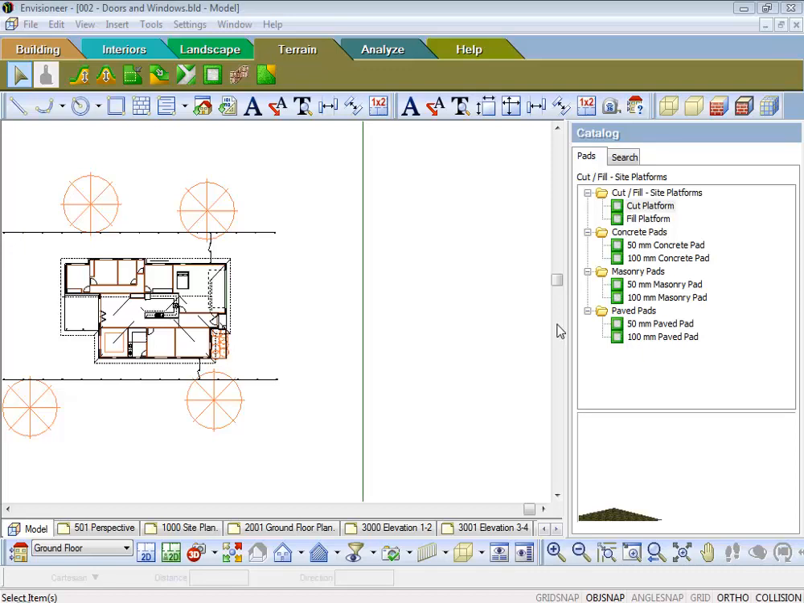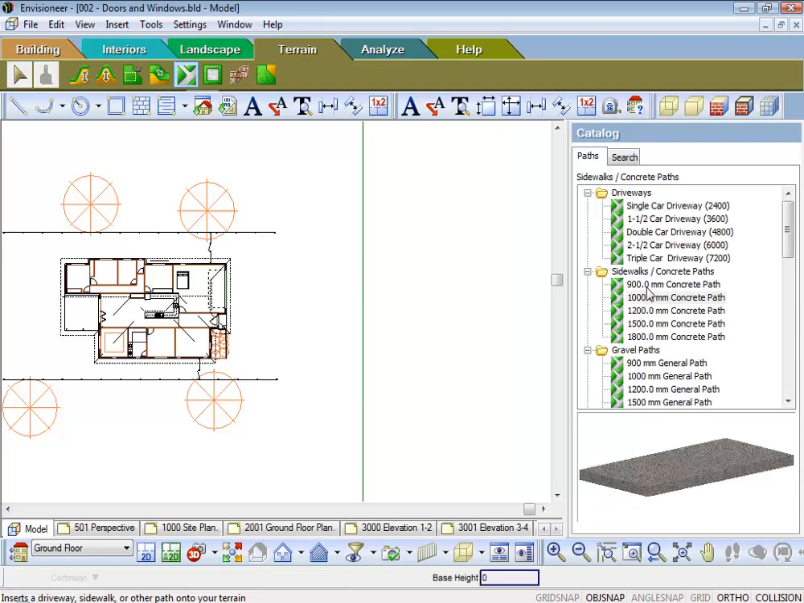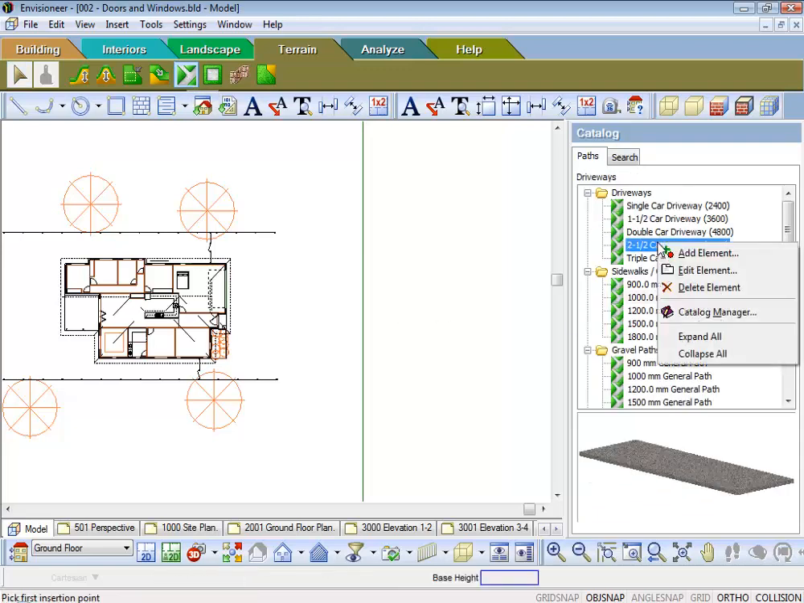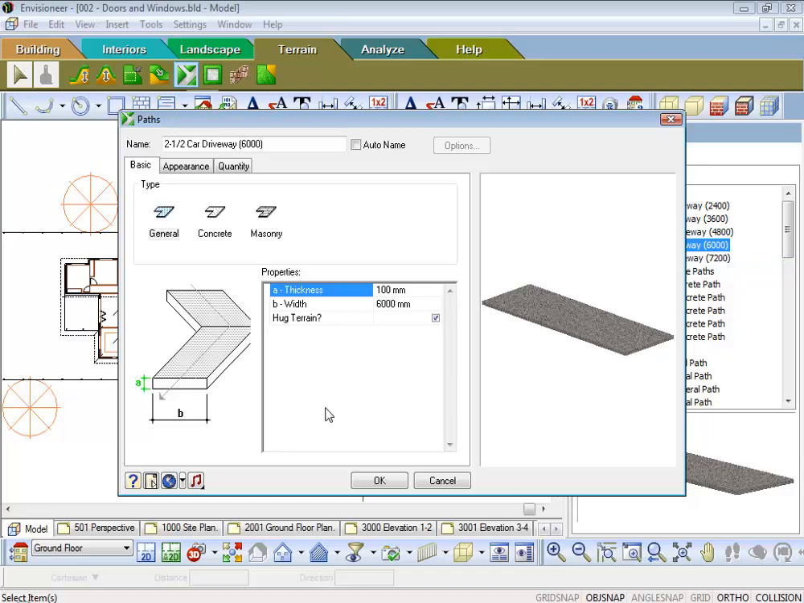What I want to do in this lesson is to cover driveways. Driveways you'll find typically under the terrain module. So just go to your terrain module up the top and you'll then basically get this button that's called paths. If I right click and edit one of the paths, you'll notice you can have a general concrete or masonry type path. Give it a thickness and a width and whether it's going to hug the terrain or not.